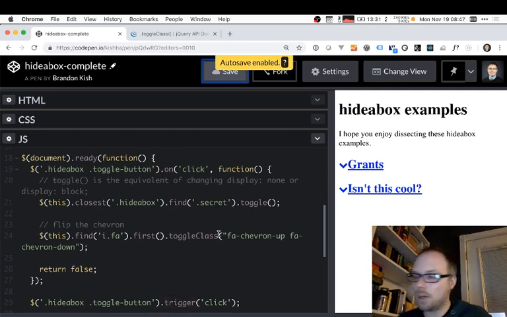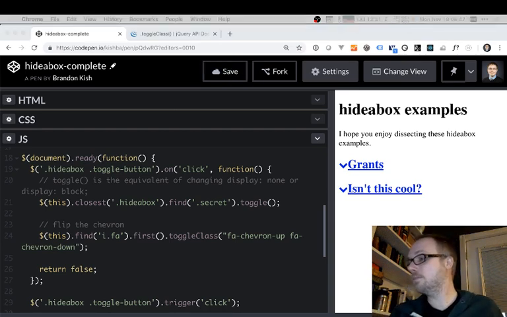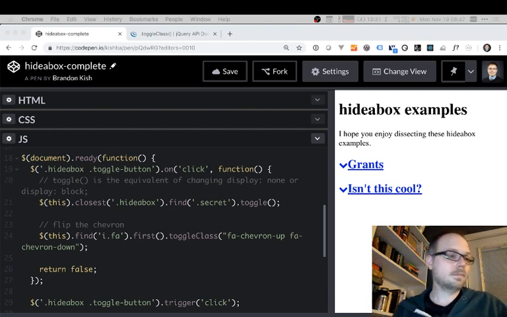Do you have any questions about what we did here, or about the wireframes, or the final project? All right, no questions yet.